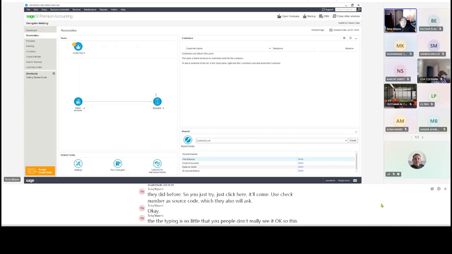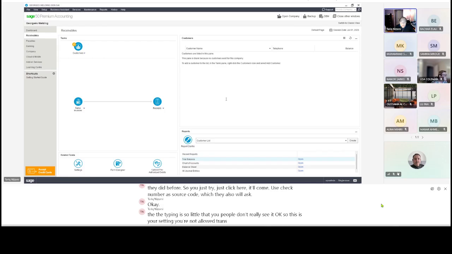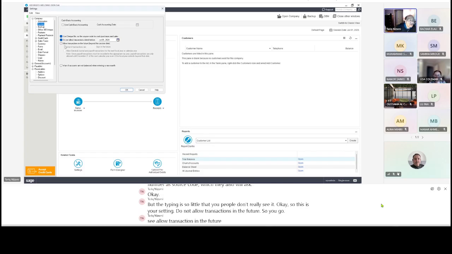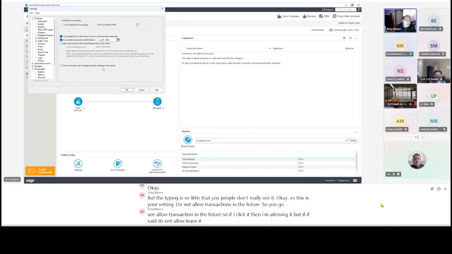Okay, so this is your setting. Do not allow transactions in the future. See, allow transactions in the future. If I click it, then I'm allowing it. But if it says do not allow, leave it blank. Okay.